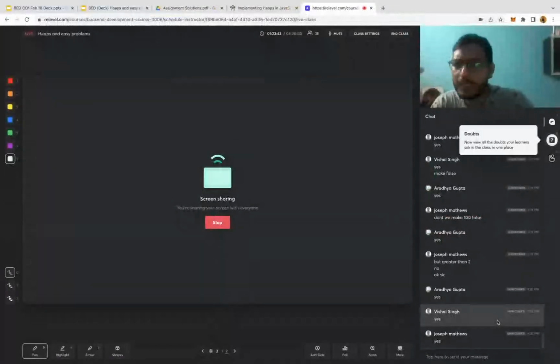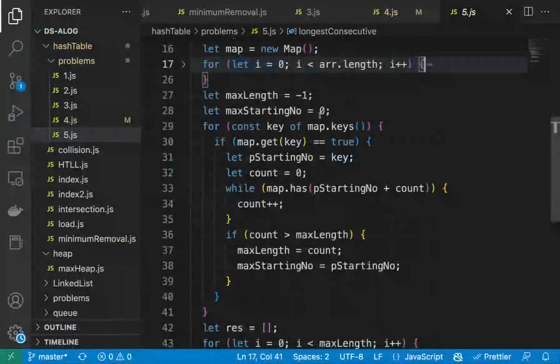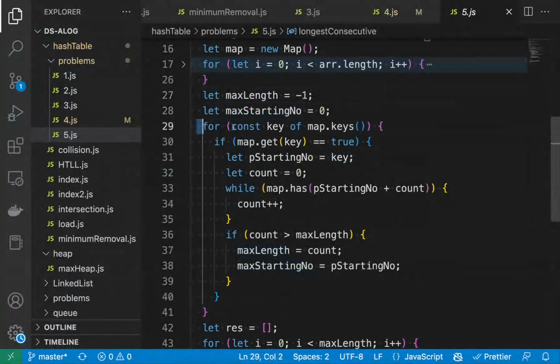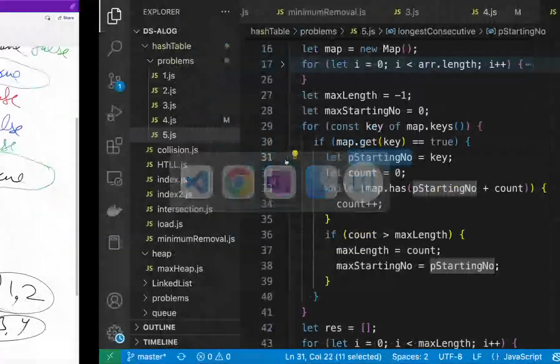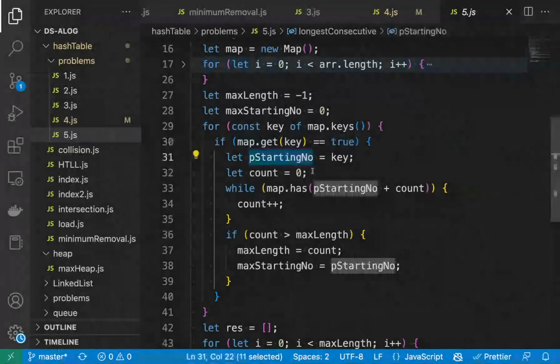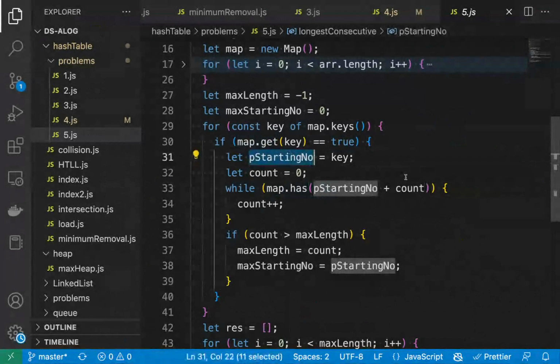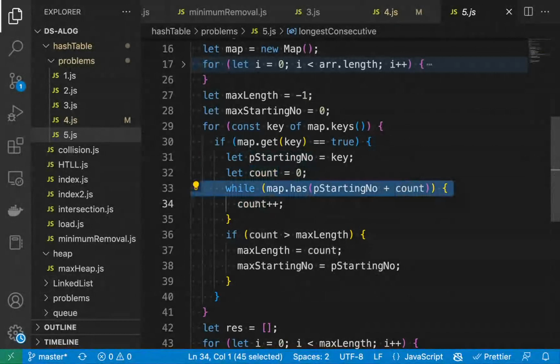Because you have the current element, you have the 2 pointers there. That's what is happening in the code as well, guys. Very easy. Once you got that map, just take two variables here. Max length is equal to -1. Max starting number is equal to 0. Start traversing the map keys. This is the map.keys method, which will give you the keys. Wherever you got the key as true, assign that key as a starting number, which I am taking as current here. You will see this current takes the key, count as 0. I'm continuously checking for the current starting number plus count. So we'll continuously increase one by one, and if that exists, I will continuously do that.